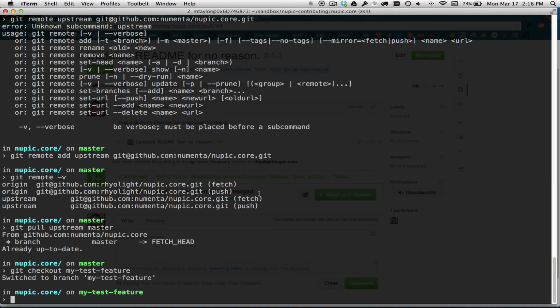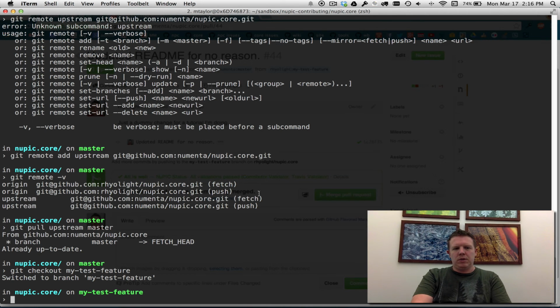So how to do that is from your test feature branch. This is your local branch. You're going to want to try and pull the changes that need to be merged from upstream. So the quickest and easiest way to do this is to just say git pull upstream master.